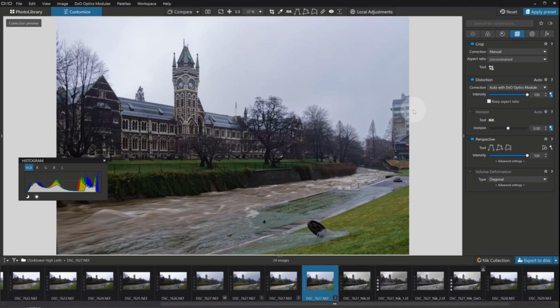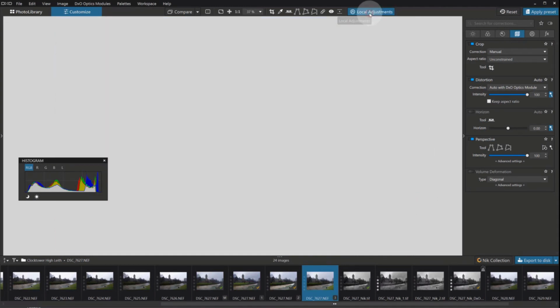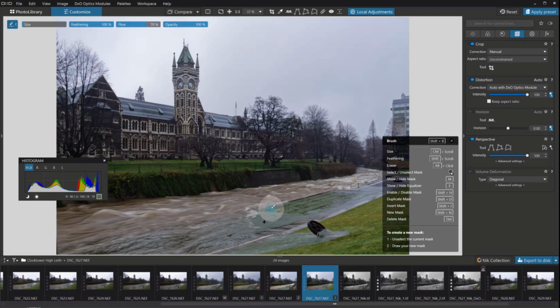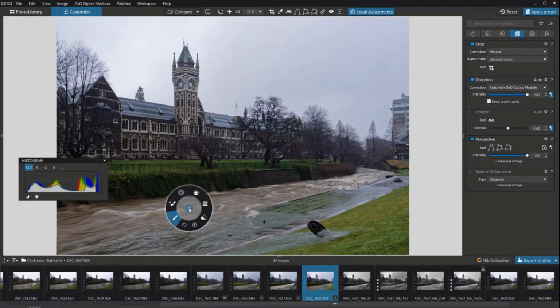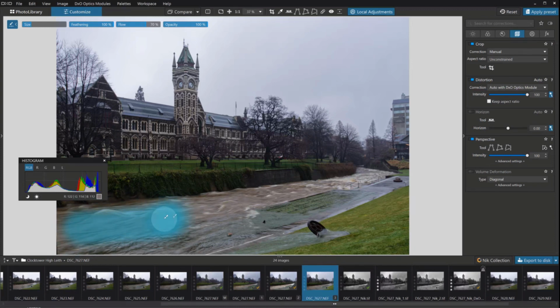So the next thing to hit on is the local adjustments. Come up to my local adjustments tab, and I'm going to use a brush. I can just get rid of this, I think. Going to use a brush. I don't think I probably needed to click plus then. It's just a habitual action. Click on my brush. Going to hold Control and use my scroll wheel to change my size. And I'm going to just brush on the river.